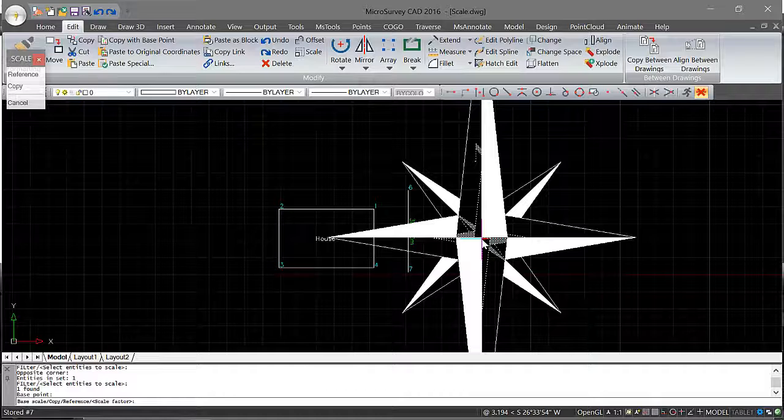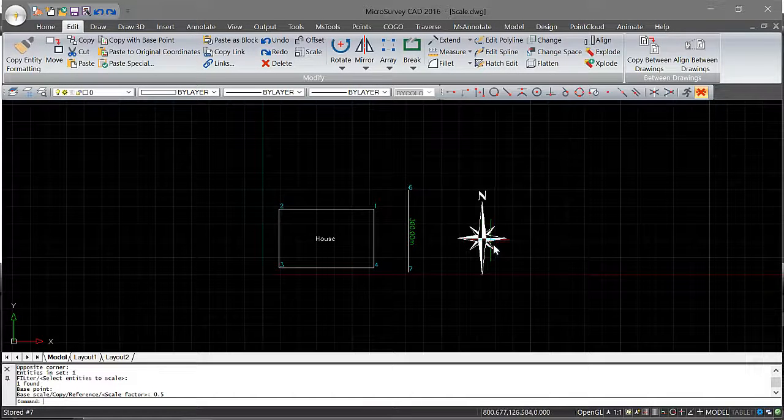Now I can also enter a manual scale factor here. In this case, I'd like to make it smaller, so maybe I want that to be half of the size it was before. So I'll scale it down by 0.5 and hit enter.